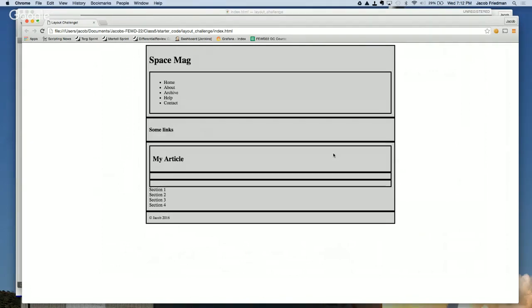So, we know that an H1 is a block element, so it's going to take up its whole width. The nav is a block element; it's going to take up its whole width. This is the side nav there, so everything's just sort of next to each other, and we can't quite have the layout yet. So that's the next step.